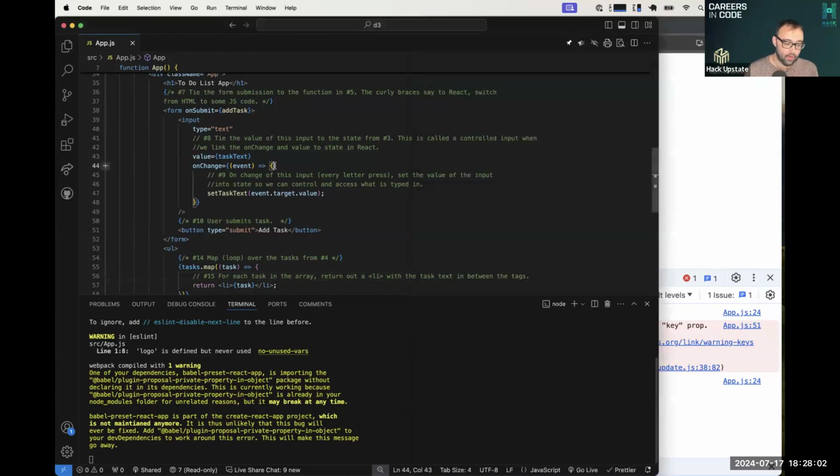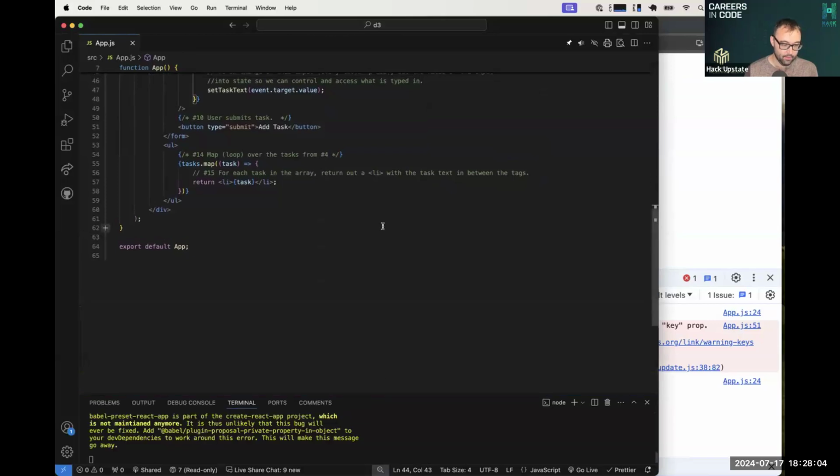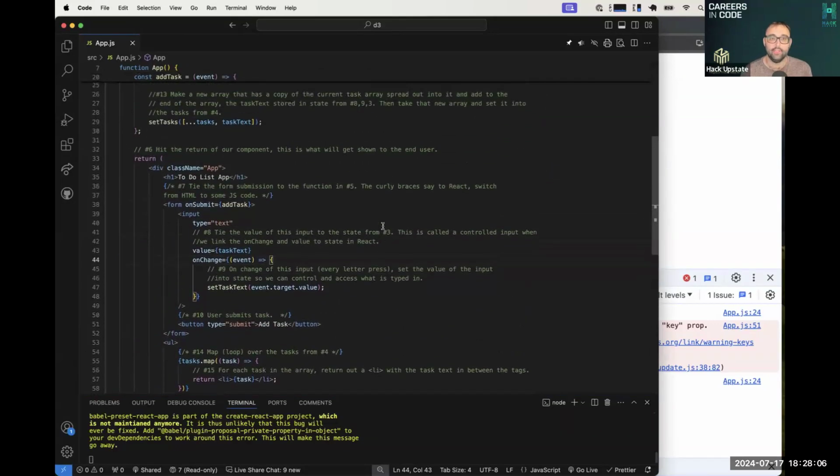So out of all 15 steps, do we have any questions on how this is working, on the user flow, on term definitions, on anything there?